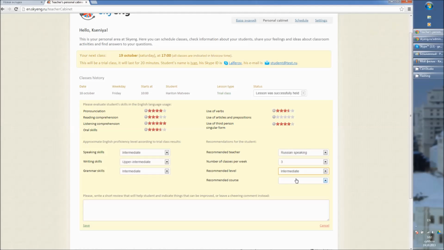Also, you should fill in all 4 fields on the right side of the screen. What teacher do you recommend for this student? How much time a week should he spend on his studies? What level does he need to take and what course is preferable for him? Communication or preparation for an international exam. The course is generally chosen according to the student's wishes.